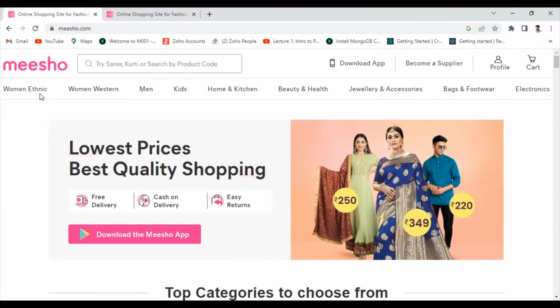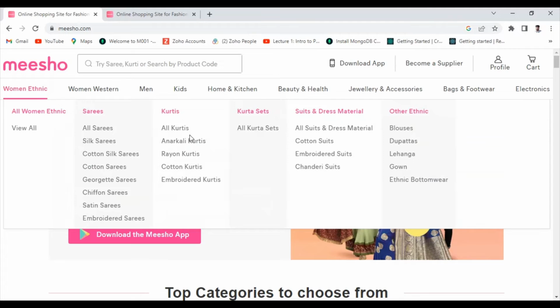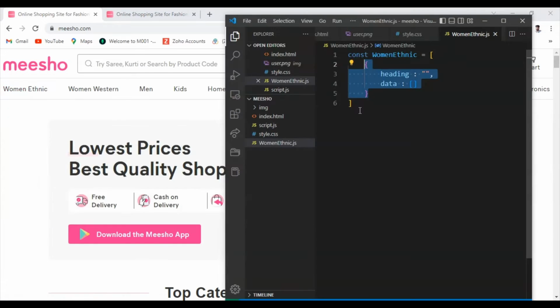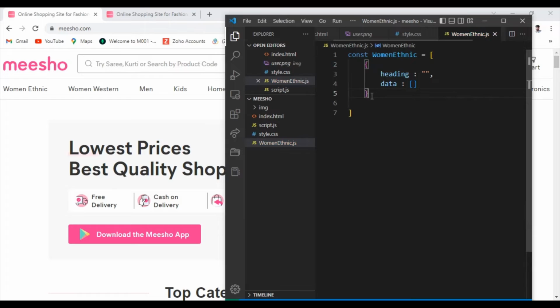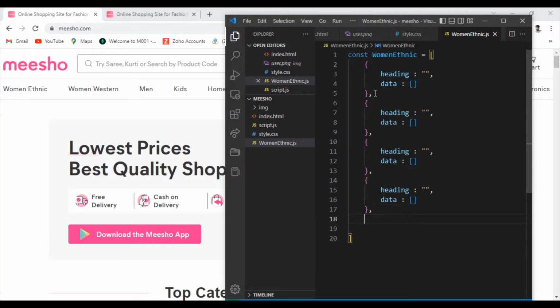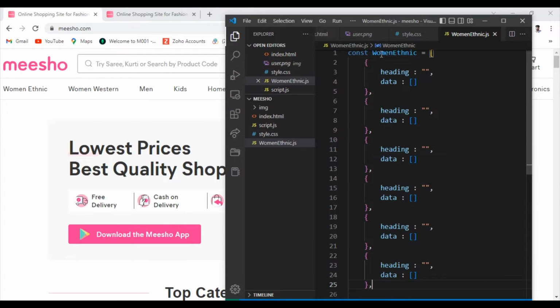Let's first check how many rows there are. 1 2 3 4 5 6, a total of 6. Then I want to create these 6. Okay, I'll just add a comma here, and again 2 3 4 5 6. We have created 6 objects inside the array of objects. Now I want to insert the data here.